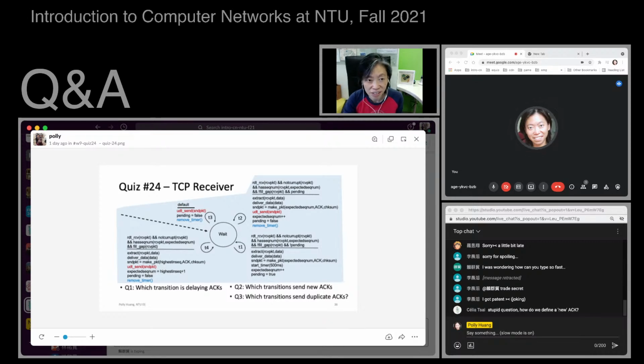Oh, okay, so there's a question. What is a new ACK? A new ACK is an ACK that is not a duplicate. So it's an ACK where it's the first time we see the sequence number.